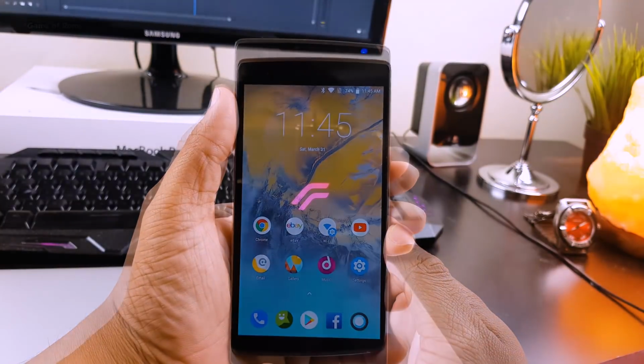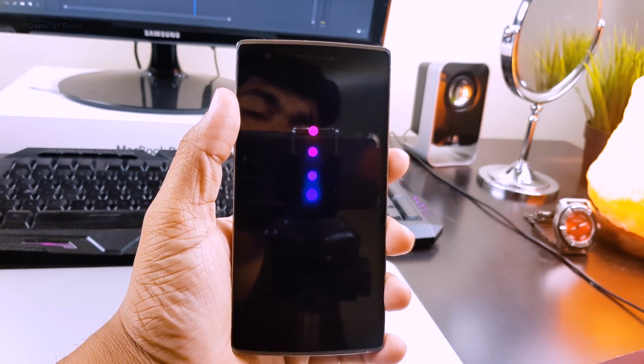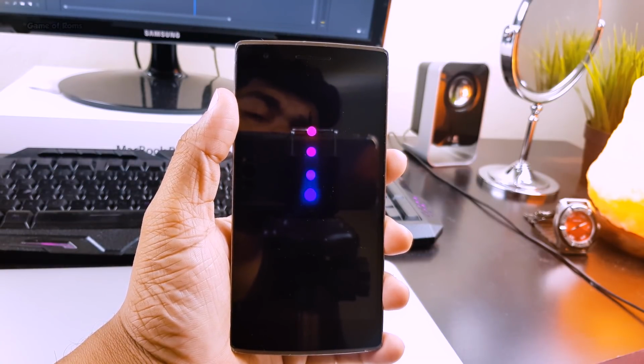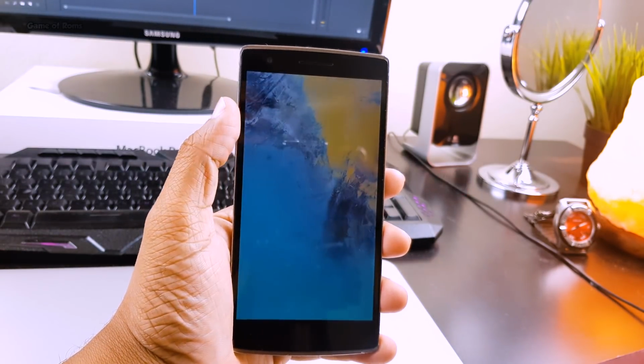Apart from that, I really love that eye pleasing boot animation. So with all these features, that outstanding boot animation, and those tiny bugs, I'm going to give this ROM 4 out of 5.